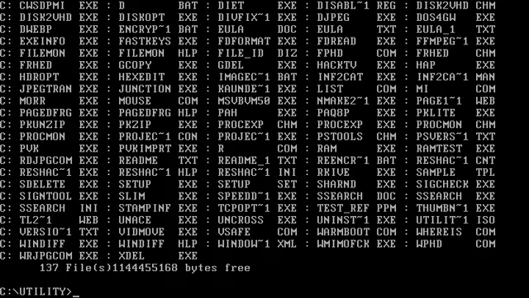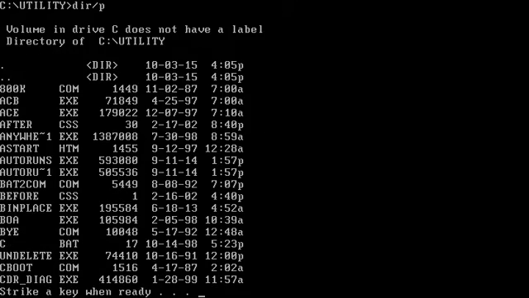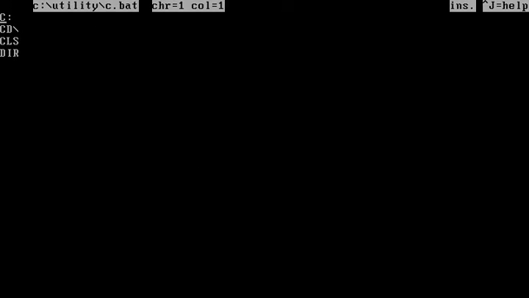What else we got here? I think I have one. bat2com. I remember that one. Okay. This will actually turn a batch file into a command file. And if you don't know the difference, a batch file is a text viewable file that just allows DOS to execute commands. So I opened this one up called c.bat, and what it does is it just switches to the C drive, then it changes to the root directory, it clears the screen, and it does a directory listing.